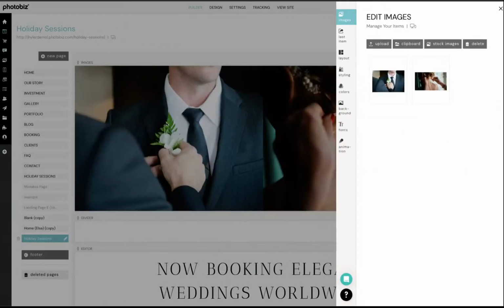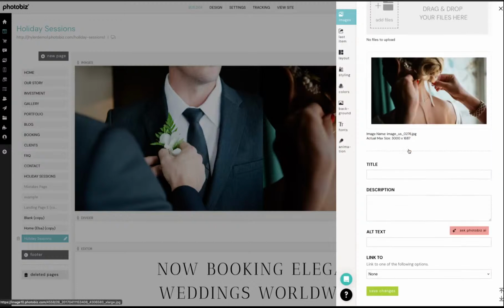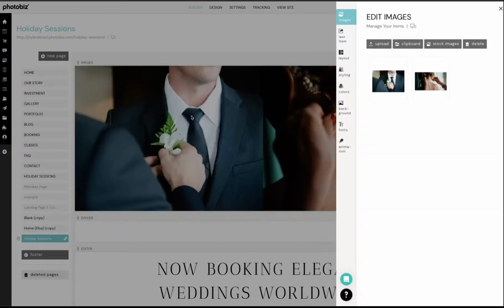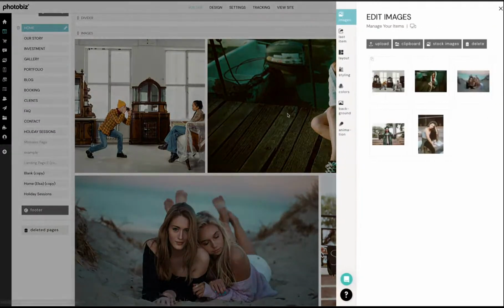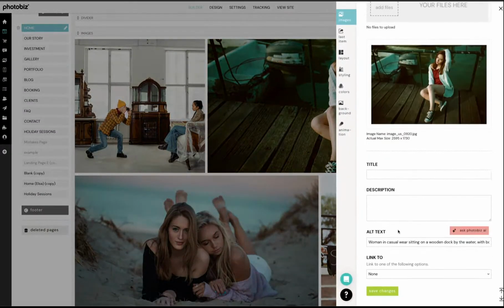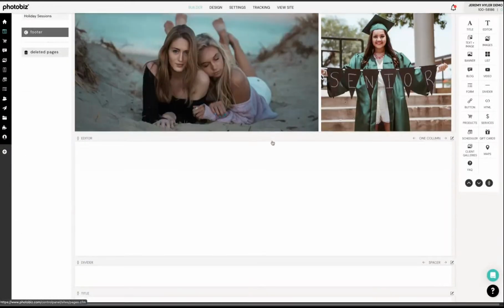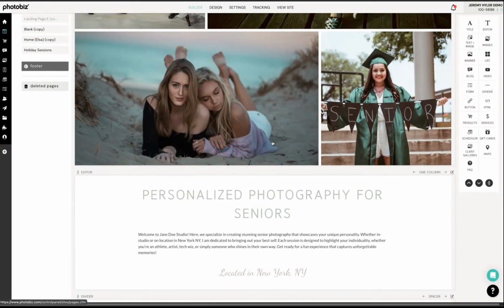So you can go to Images, click on one here. I'm going to go to this one here. Ask PhotoBiz AI. And a person adjusting a white ribbon in a woman's hair showcasing an elegant updo, soft lighting. So yeah, obviously, this is brilliant. So now that's already written. It's ADA focused, helping people who have visibility impairments and stuff like that. But you can do this to all the images on your website. So fast, so clean, easy. Look, this one's already done before. Woman in casual wear, sitting on a wooden dock by the water with boats in the background. So do this very quick. Click one button and you're good to go.